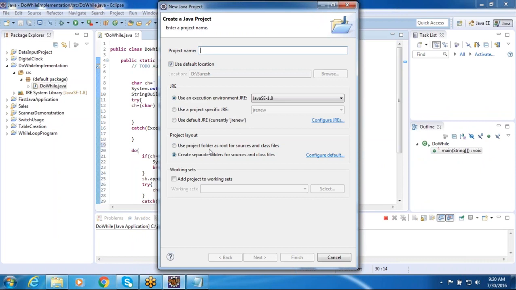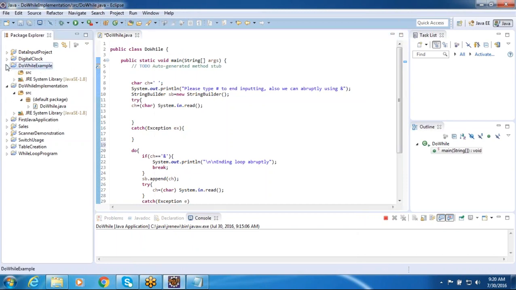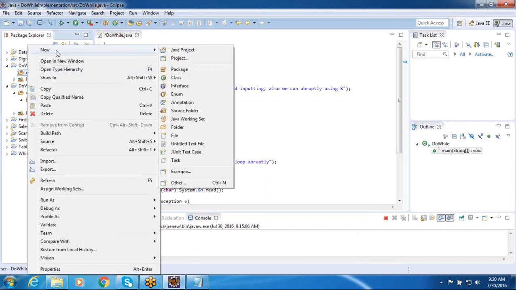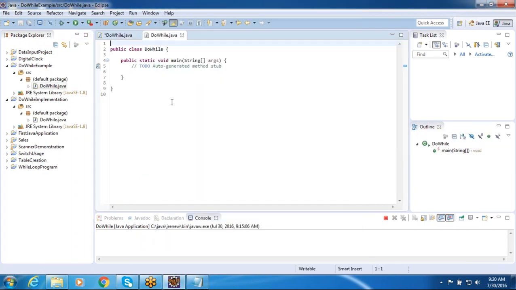Now this is the do while example. Here the project name is do while example, and again I create one more class. Expand this, then write a new class called do while. The class is going to be do while, and we have a main method.